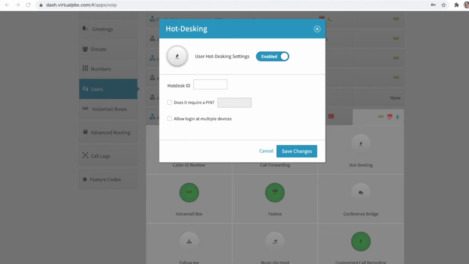Once hot desking is enabled, enter the hot desk ID number for the user. You may also set a PIN number and allow multiple devices. When multiple devices is checked, the user may log into multiple devices at the same time. Save your changes to continue.